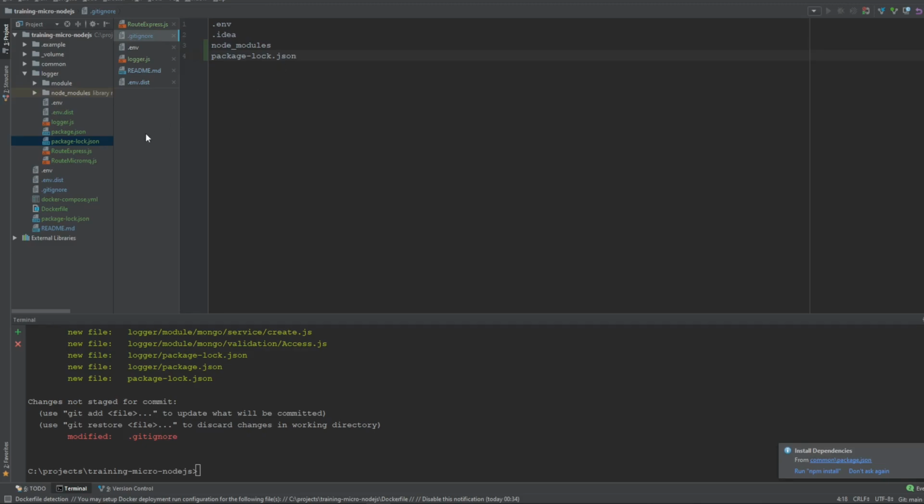Let's push our service to GitHub. Don't forget to add npm files and package lock to gitignore.